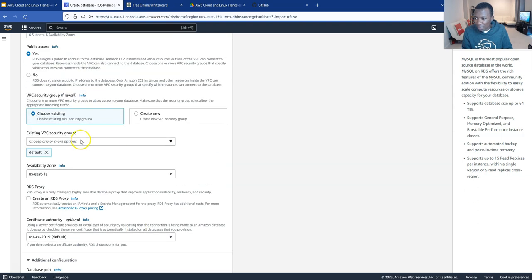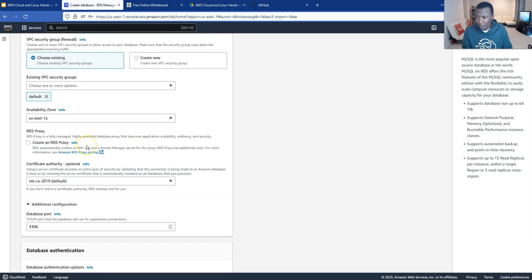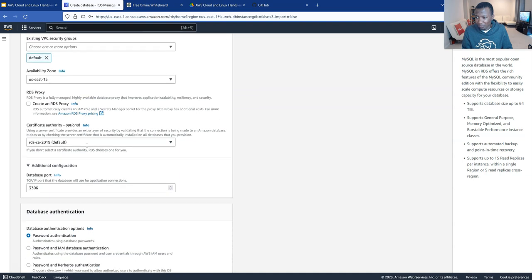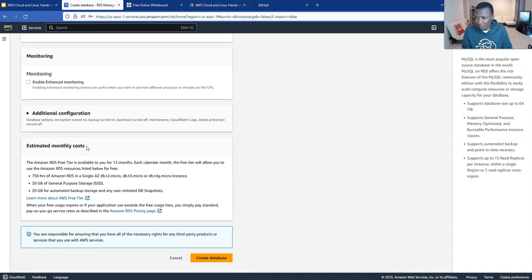Existing VPC security group default, availability zone 1A, and everything else you just leave as is, and then click on create database.